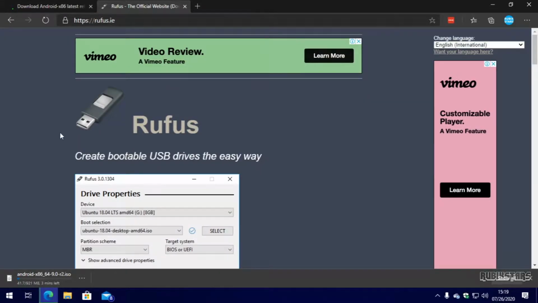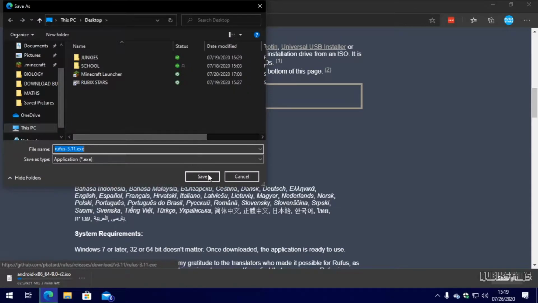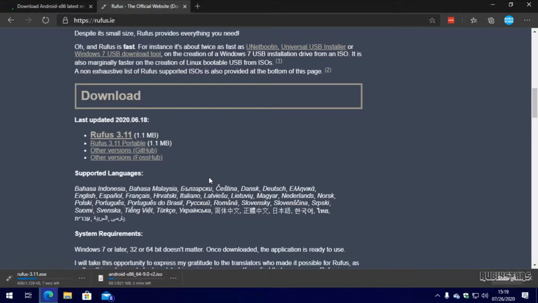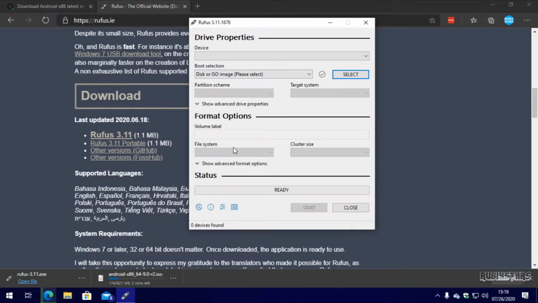Next, you need to go to the second link in the description below and download RUFUS. Now that RUFUS has finished downloading, you can check if it works by clicking on it. It may ask for admin privileges, just click on yes.